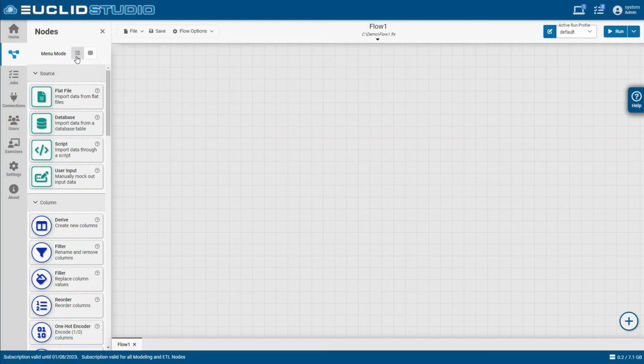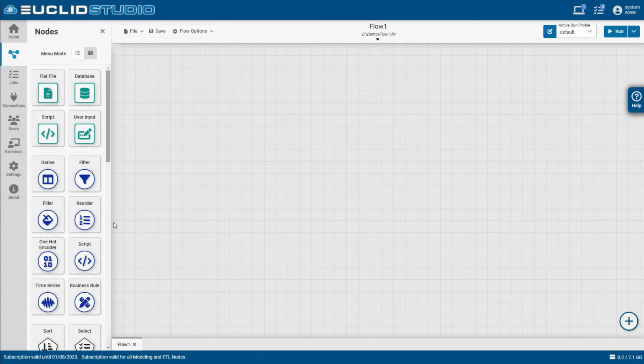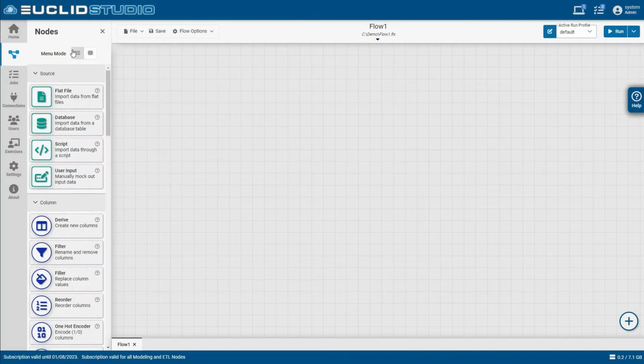We have a couple different menu modes. We have the list mode here, which gives you some more information about each of these nodes, in addition to supplying a help section, which I'll show you in a moment. And then we have the grid view, which just shows you more nodes, less information. We're going to go back to the list view here. So if I want to add this flat file node to the canvas, I simply grab it and drop it. We've shifted to a drag and drop interface for this section.